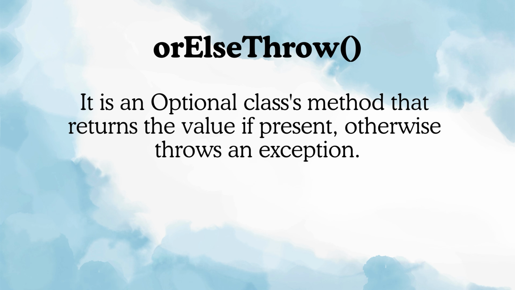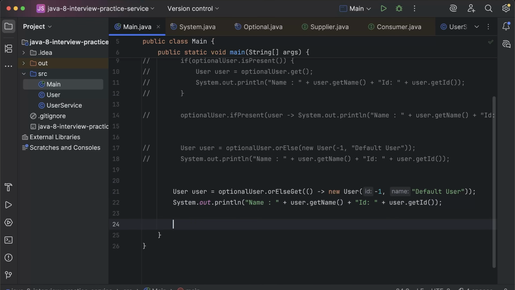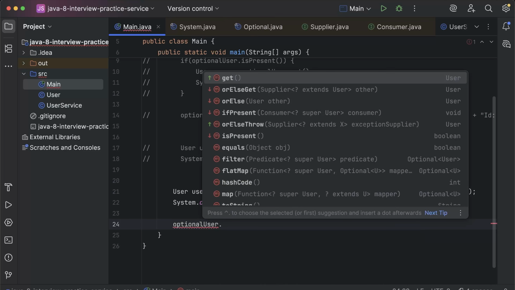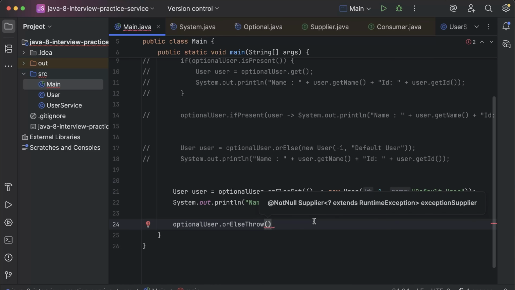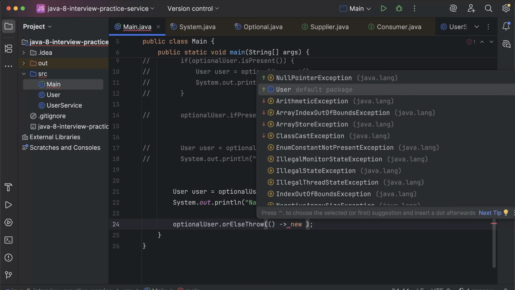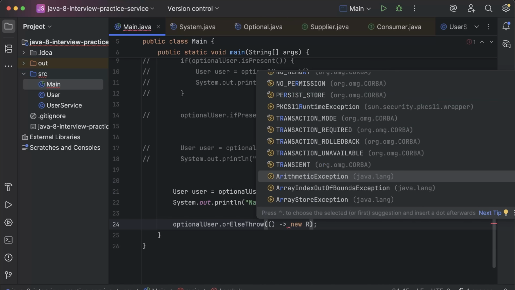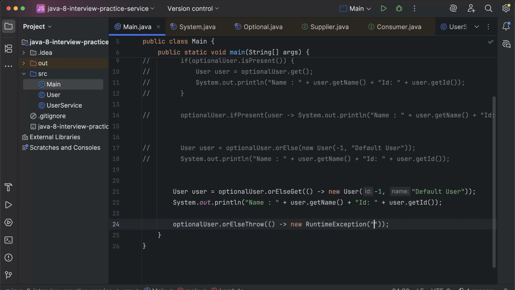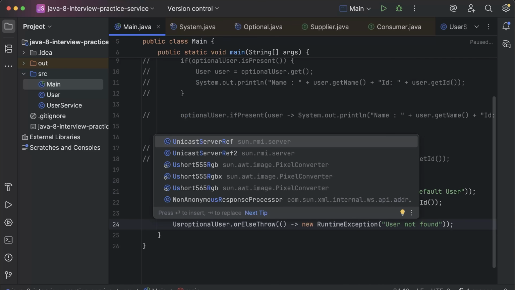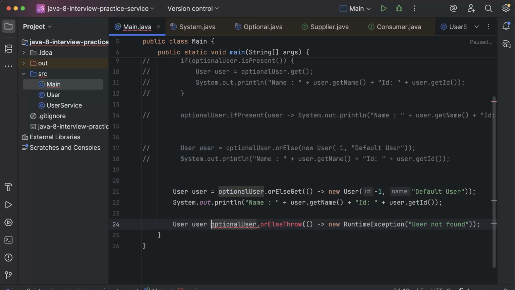Otherwise, it simply throws an exception. Alright, let me show you. What I'll do is take the optional user and call this method, orElseThrow. Here we pass the implementation where we return an exception. Let's say I want to return a runtime exception that says "user not found". So this time I'm saying that if I find the user, it should simply return that user. Otherwise, we should throw some exception.